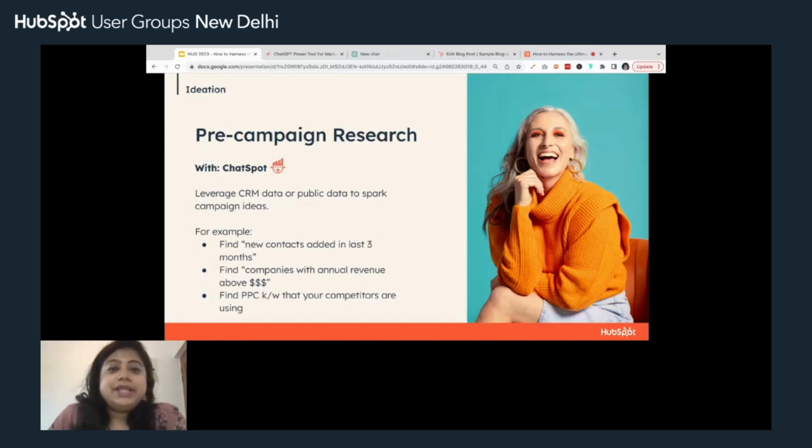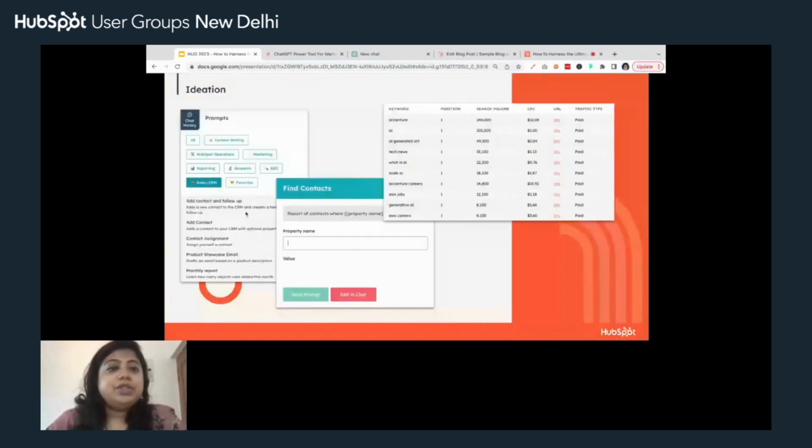So ChatSpot essentially has the powers of ChatGPT plus looking things up online on its own as well to get you some of this data. So if I ask ChatSpot these questions, just to spark things off, let's say I want to run a campaign on people who have just joined my contact list or something like that. So I can ask for new contacts added in the last 3 months, and ChatSpot will just give me a list of that.